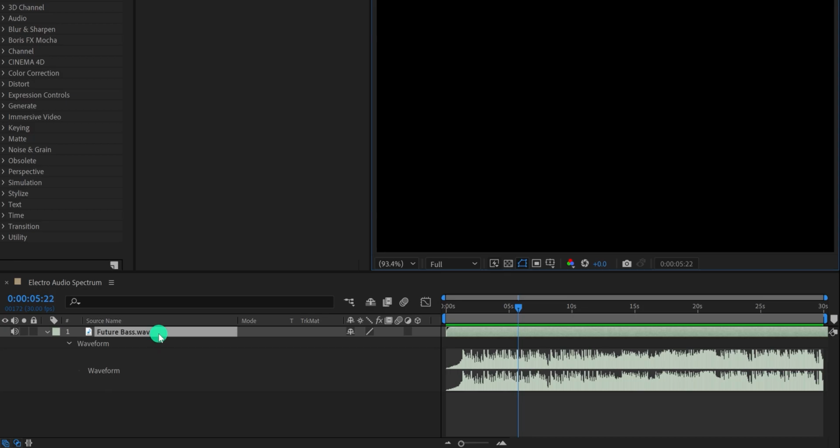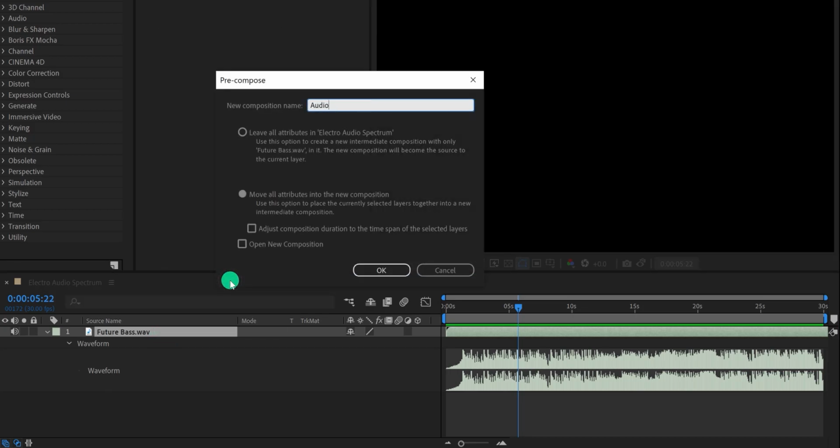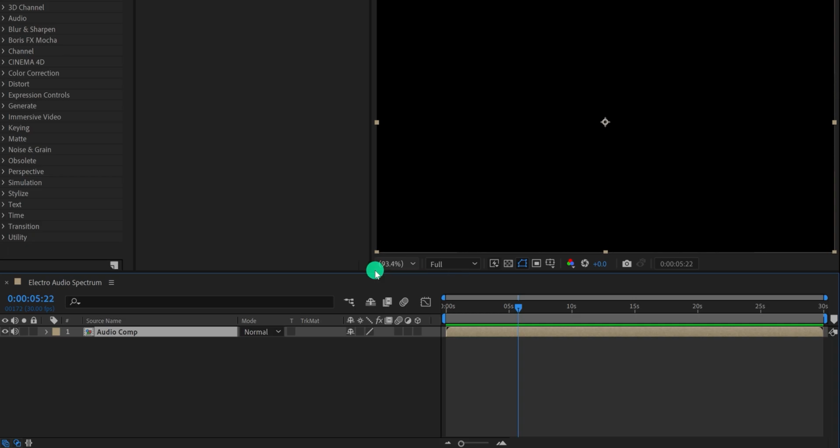Now right click on this audio layer, and choose Precompose. I am calling it Audio Comp. And choose to move all attributes into the new composition. I will explain later, why we are precomposing our audio file.